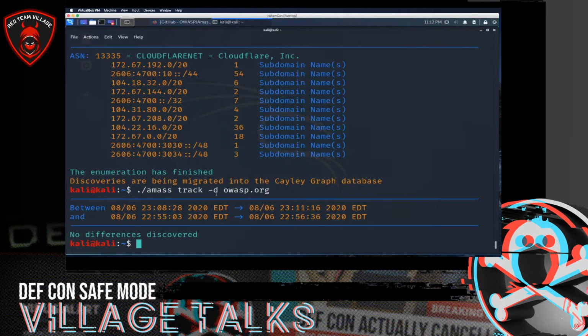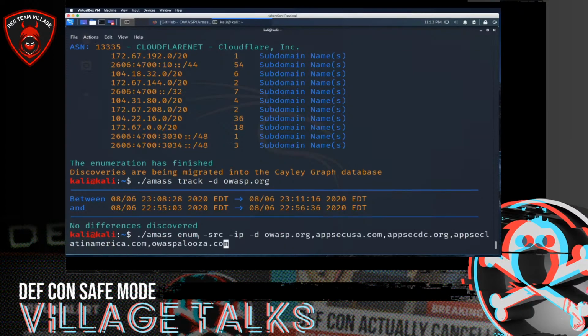So what it's telling us here, at least, is if we're only including OWASP.org, the answer is, well, there were no differences discovered. Which I would say it's great that we can get that information back, because, for instance, there's no point in digging into this deeper if the answer is, well, it didn't find anything new.